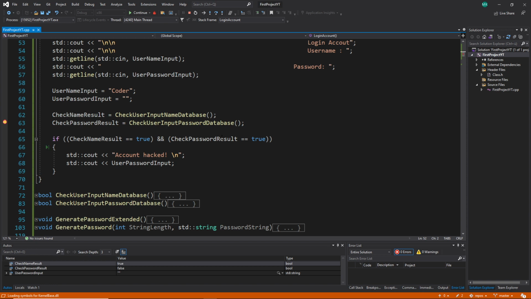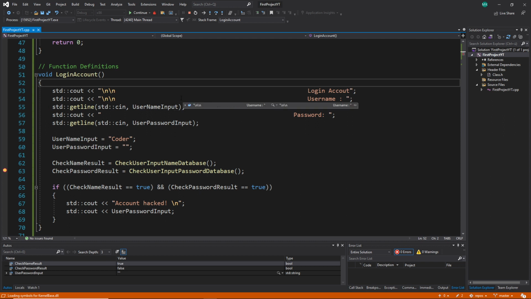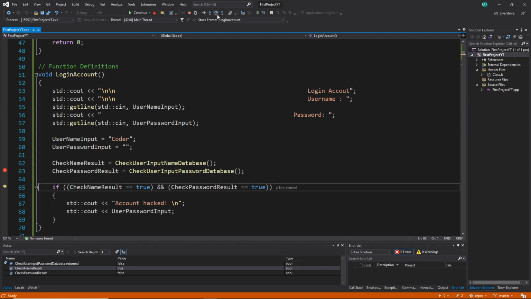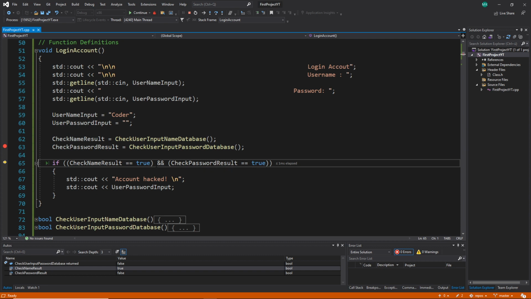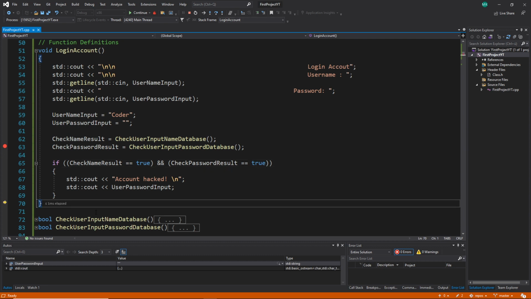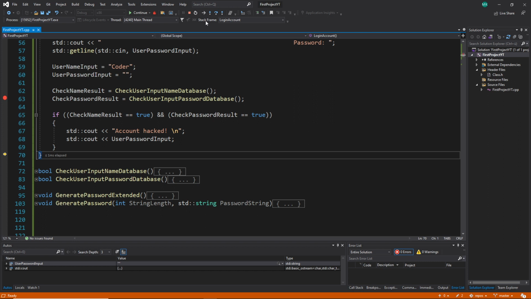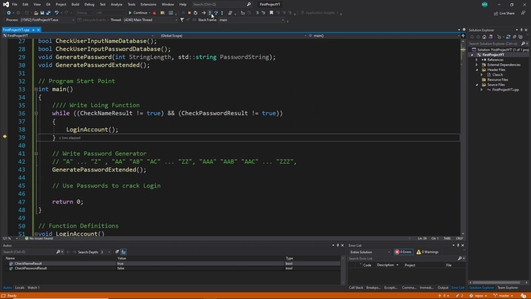And then it's strange. It comes here, and this check password, the result is false. Yes, and if this is false, it jumps here because it goes out, and then it jumps here to this place. And this while loop, let's check this while loop. Here, the check name result must be false.